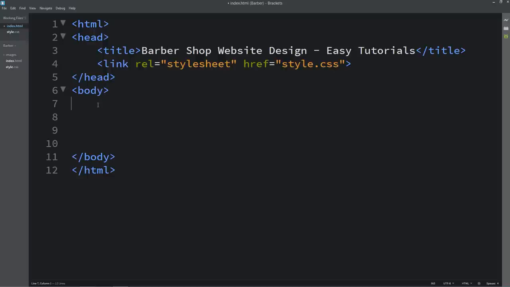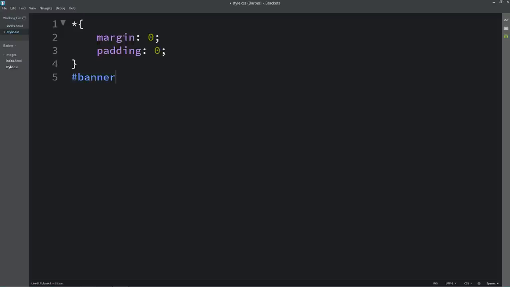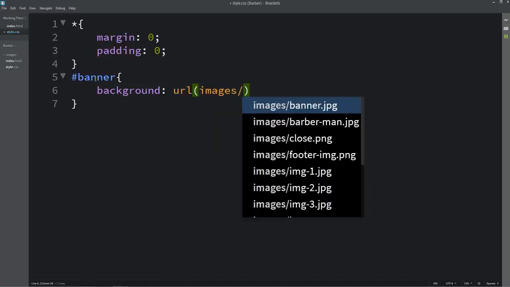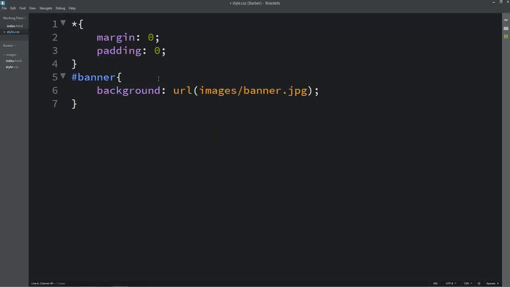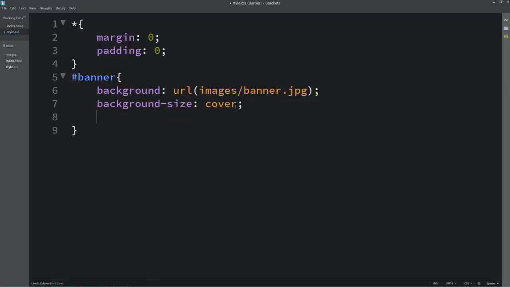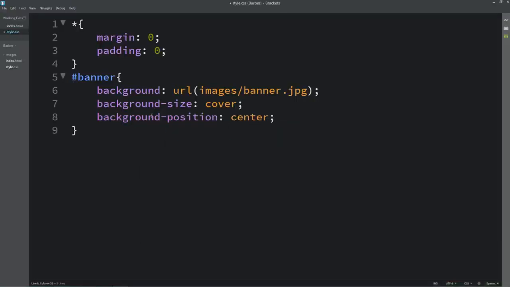Next we will write the code in the body tag. So here we will create one section and let's add one ID, banner. Now I will copy this ID and come to this CSS file. Here I will add this ID with hashtag, and for this one I'll write background. In the background I will add one image, so I'm using URL and the image file path. You can see the image file name is banner.jpg. After that I'll add background-size, it will be cover, and background-position will be center. Height, it will be 100vh.